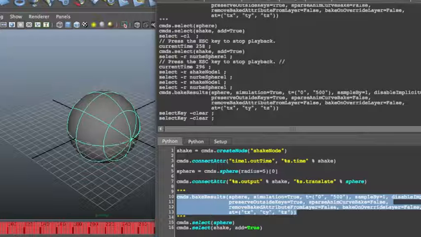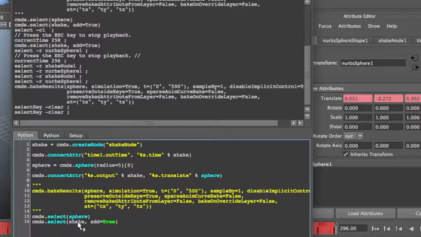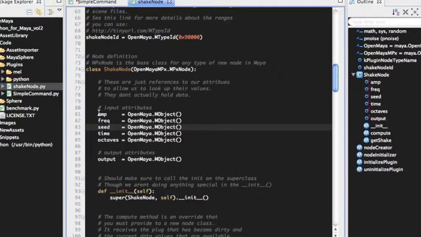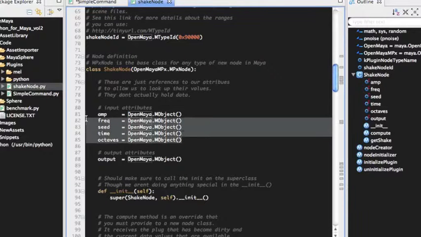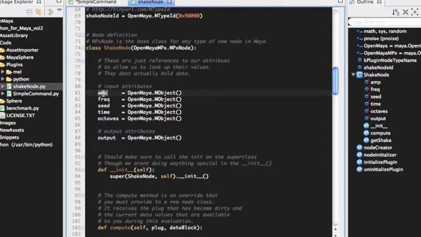And if you noticed in Maya, if I bring up my node here, let's see, select shake, we've got these attributes that we set up. And we define those slots right here as class nodes, and we just set them to OpenMaya MObjects. And MObject, like we said before, is the most basic handle to an object that Maya would own. So these aren't set up yet, they're just handles, and they're here to be set up at a later time.